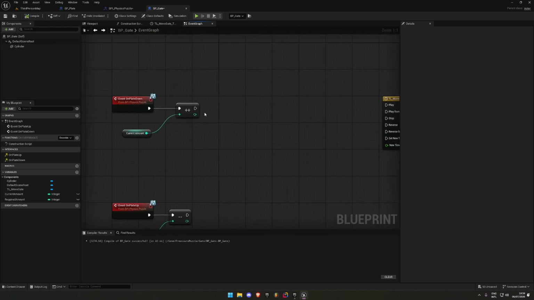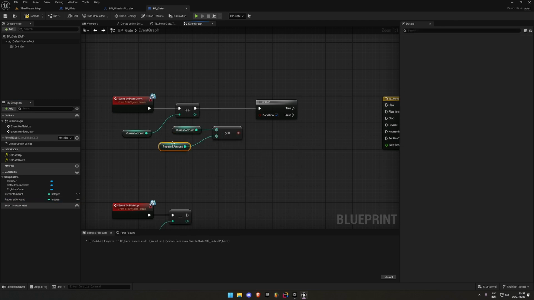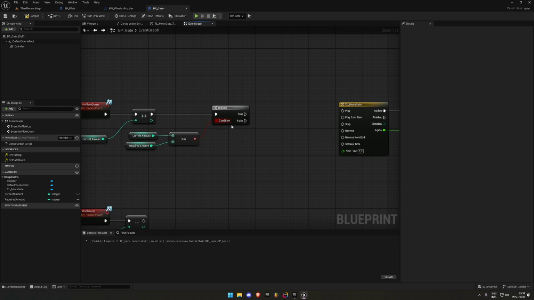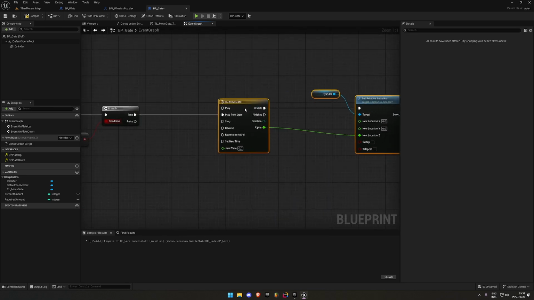And when we move it down, we also instantly want to check if our current amount is greater or equal to our required amount, basically, because that adds 1 count on each one. So we want to check after each plate if it's above or similar to our required amount. So if this is true, we want to play from start, and we want to make our gate move up.